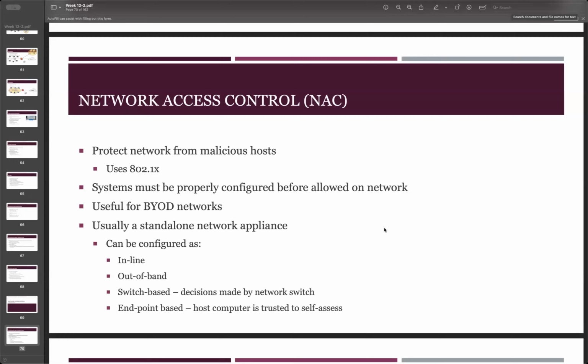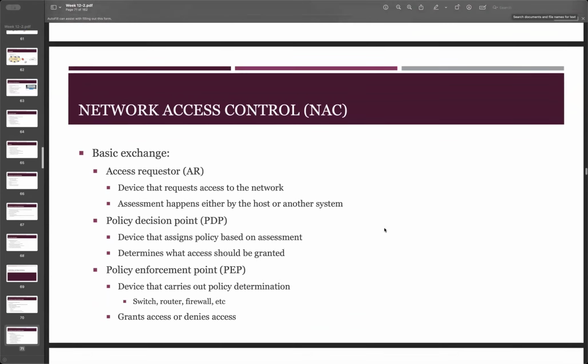So we can apply it in different ways: an inline appliance, out of band, switch based, where maybe we switch the network based on some decision, or endpoint based, where a host or computer can do self access. All these can be used for network access control.